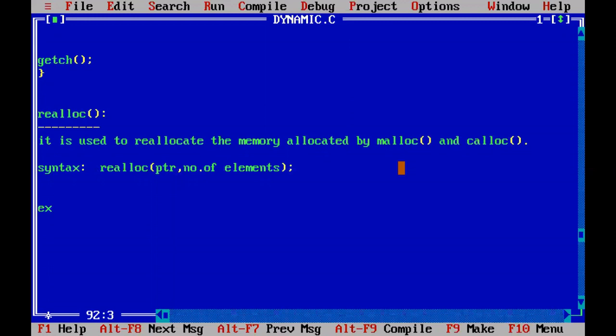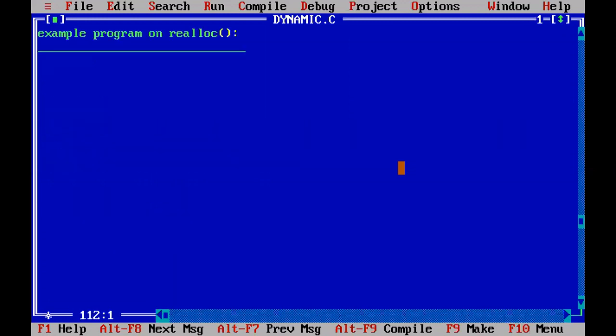Example program on realloc function. Start writing. First we have to write the void main, and here we are using the realloc and malloc functions, which are present in stdlib.h. So include that header file before writing the void main. stdlib.h. Then start writing the void main.